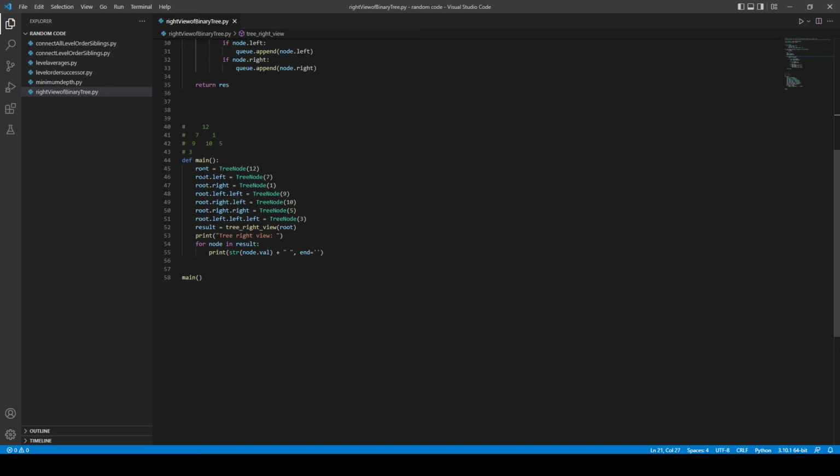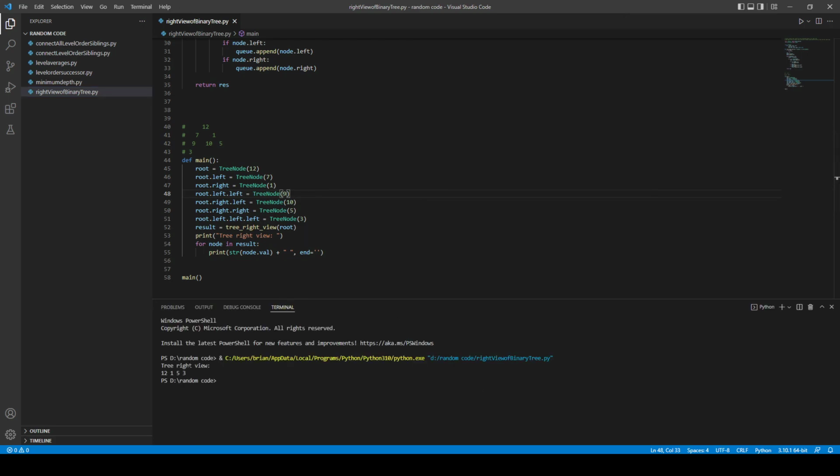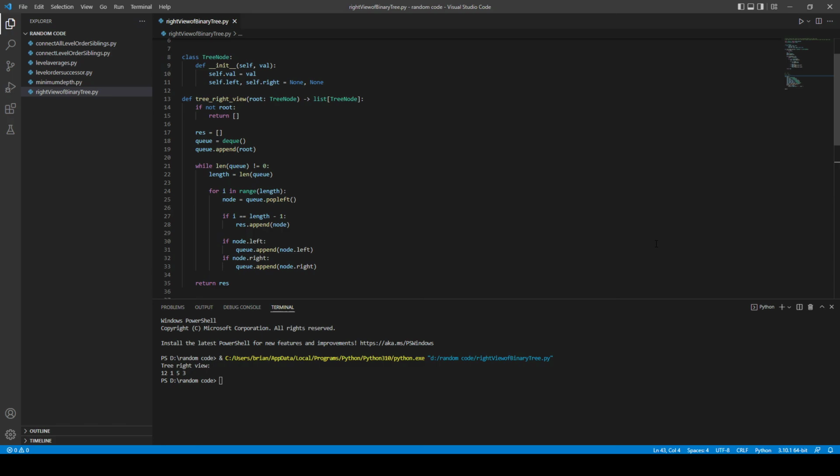If we look at our tree, we expect 12, 1, 5, and 3, right? So if we run it here, we get 12, 1, 5, and 3 for the 4 levels. So that is our solution for right view of binary tree.